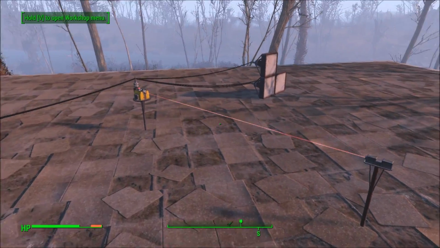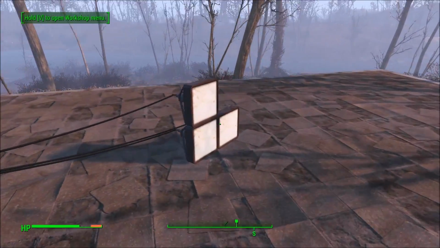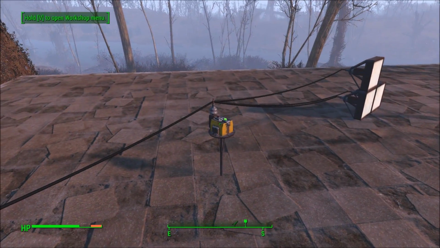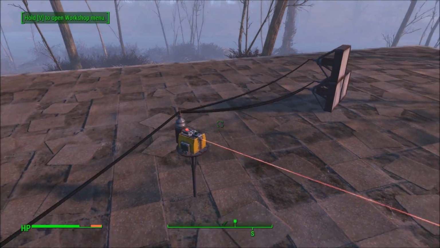Next up, we have the laser tripwire. It works the same as the pressure plate. You trip it, and the wire allows the connection to pass through it, in this case to my light boxes, and you just click on it again to turn it off.